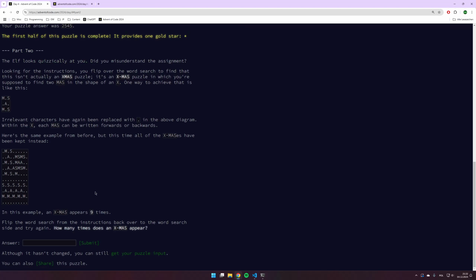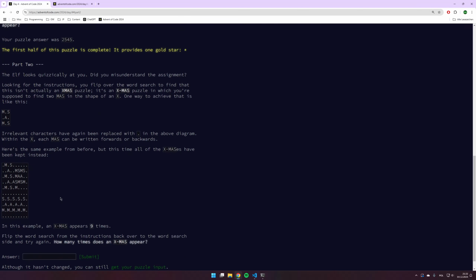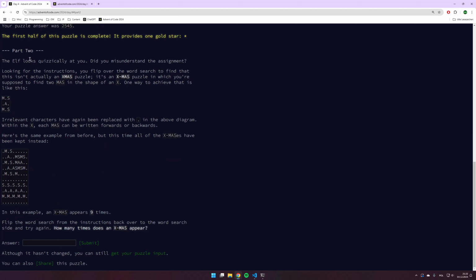So, what is part 2? The elf looks quizzically at you. You misunderstood the assignment, looking for the instructions. Flip over the word search to find that it isn't actually a Christmas puzzle. It's an Xmas puzzle in which you are supposed to find two MAS in the shape of an X. To achieve that is like this.